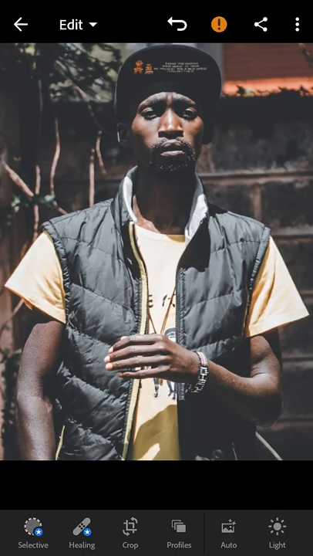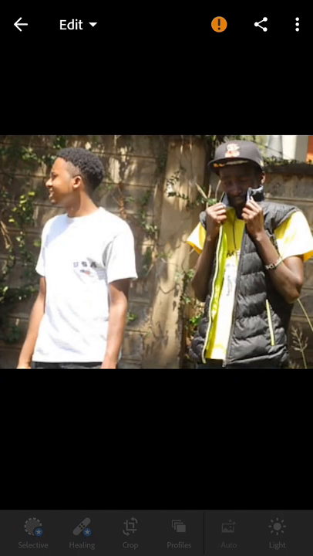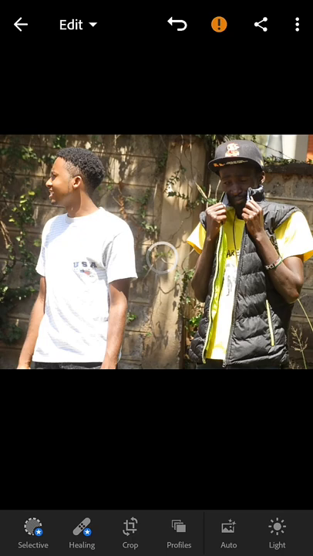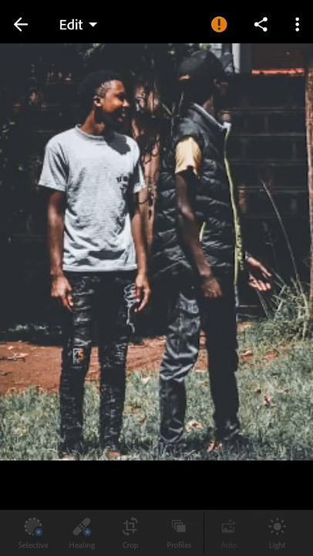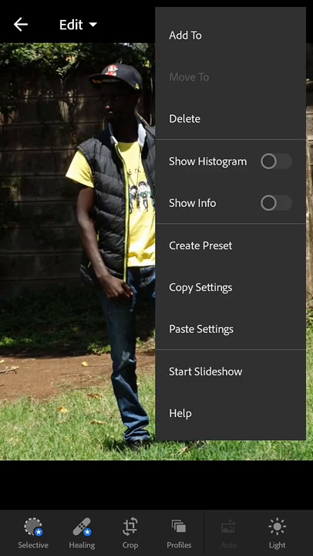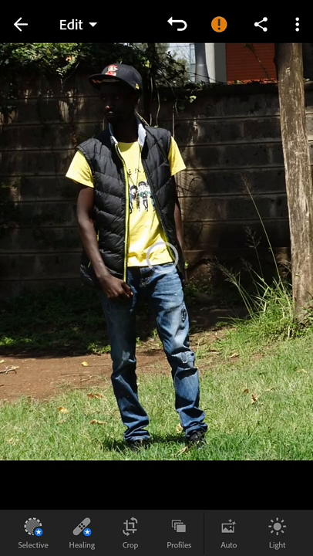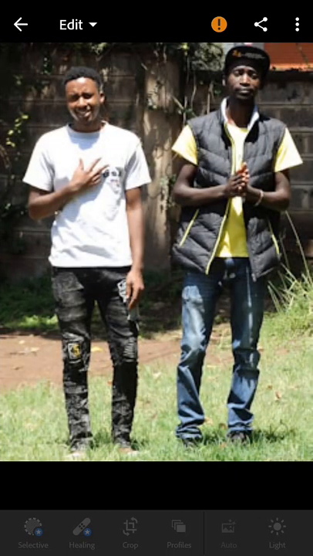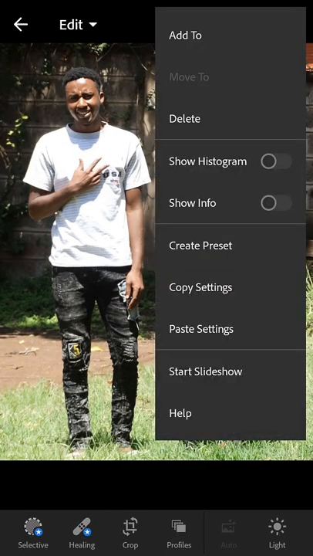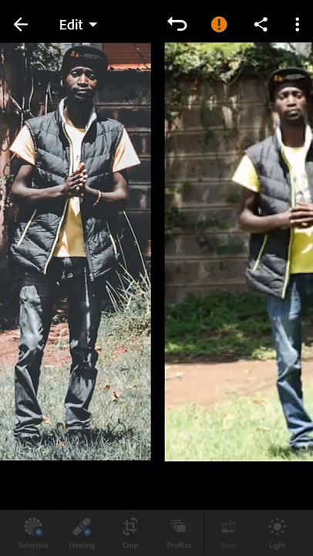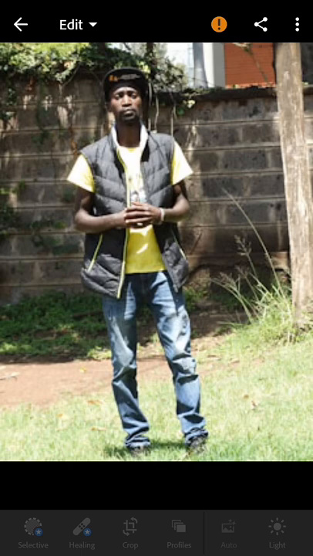This is such an easy work that you can do, but you have to be keen also. And this is Lightroom software that is used in Androids. You can get it from Play Store.